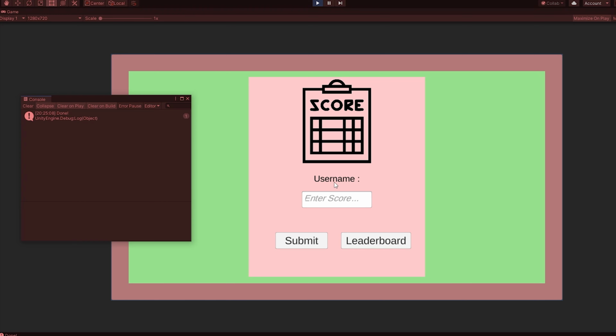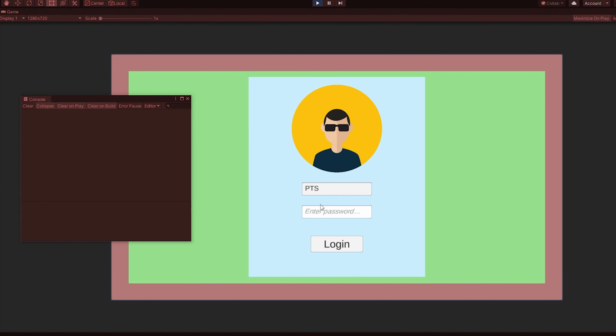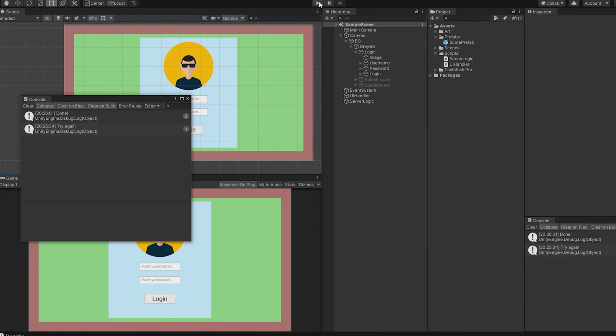But what if we enter wrong credentials? Let's try that. When I enter 1 as the password for PTS, I can see a log saying try again. That means we got a failed callback from the server. Finally, we were able to complete the integration for a login with Node.js server. We will move to the next part of our project, which is submit score and leaderboard. This won't take much time as I have already explained most of the core logic in the login part.